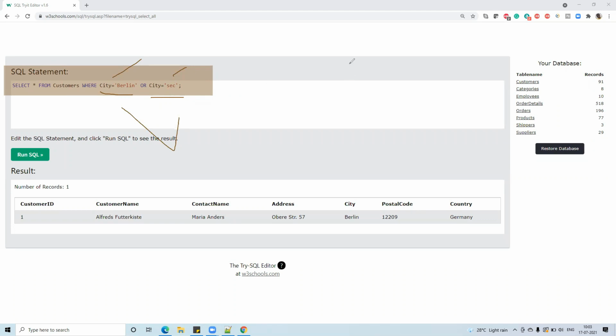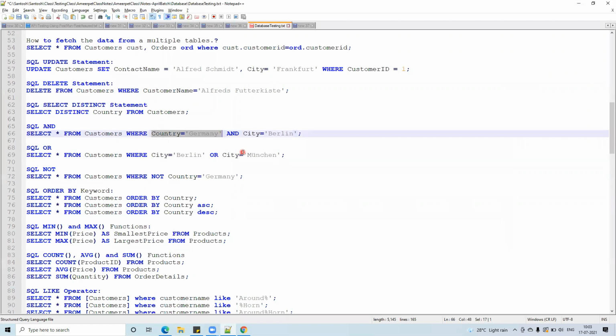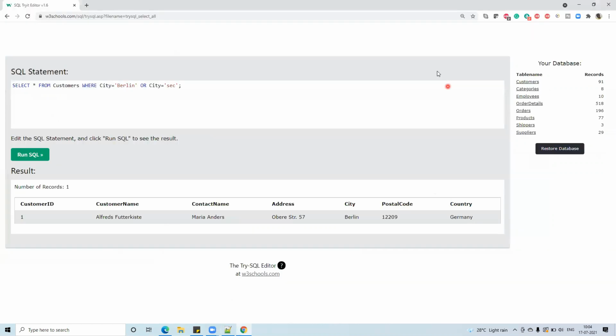Sir, can we use AND and OR in the same query? Good question. You can use country is equal to Germany and city equal to Berlin or city equal to Secunderabad. But there is something. I understand your query. What I will do is where country is called Germany and city is called Berlin or city is equal to something like this. What is the other one?